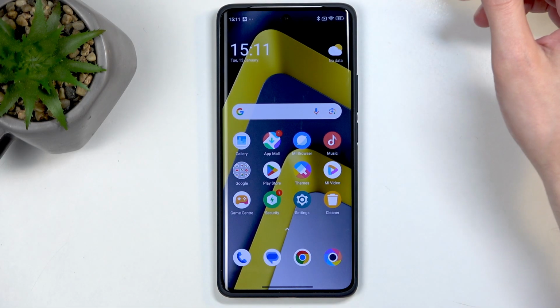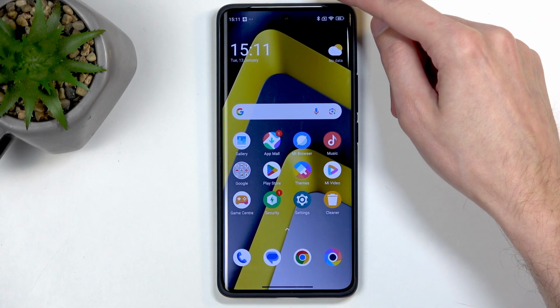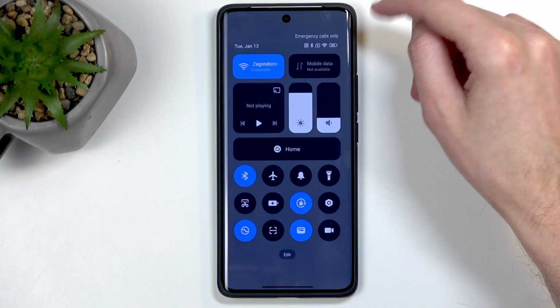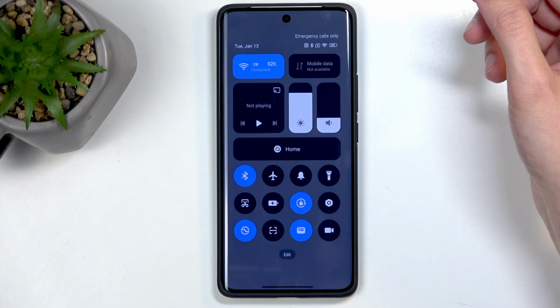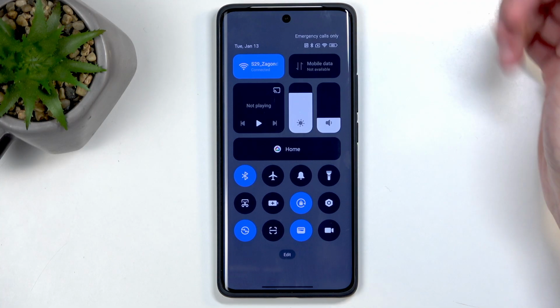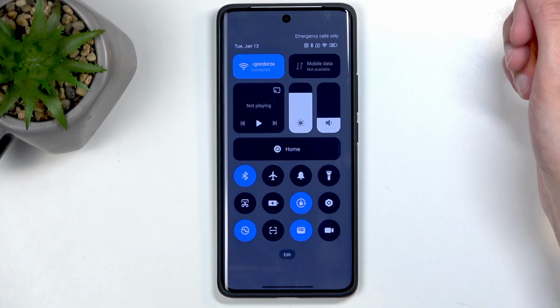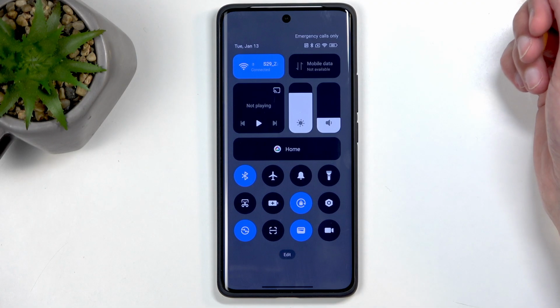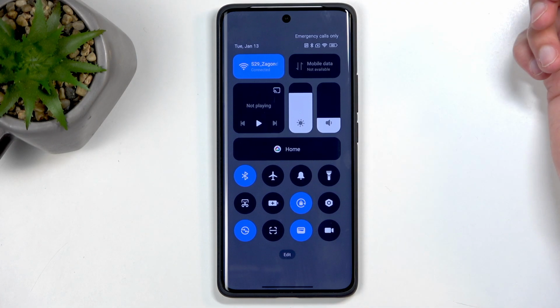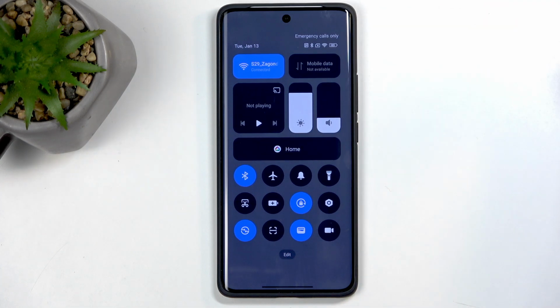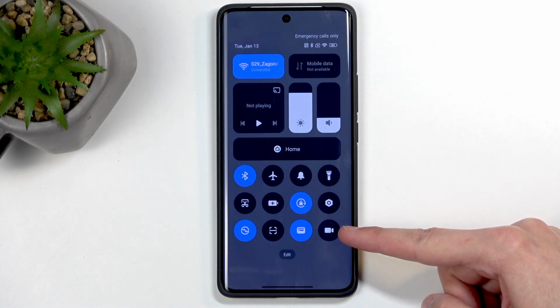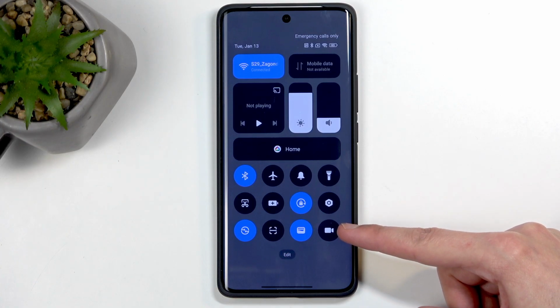So, to get started, you will want to swipe down from the top right side of the screen, which brings up your toggles, and somewhere between those toggles you should have a screen recorder visible. Now, unfortunately, these toggles do not have any kind of labels, so you'll need to look for basically an icon, which is this one right over here for me, which looks like a camera.